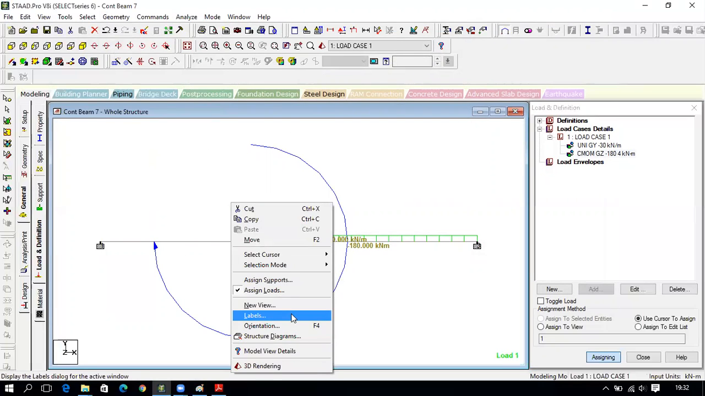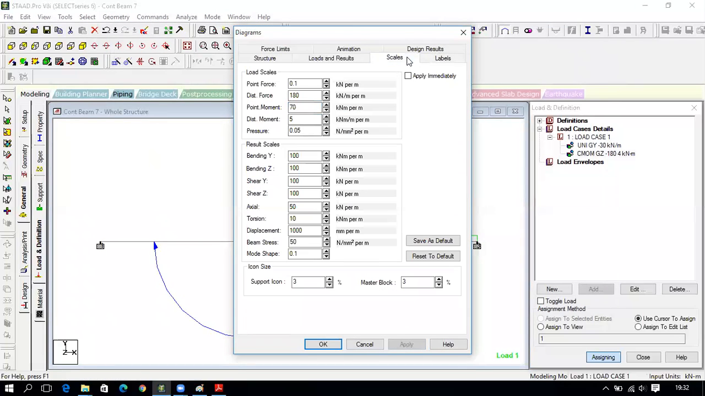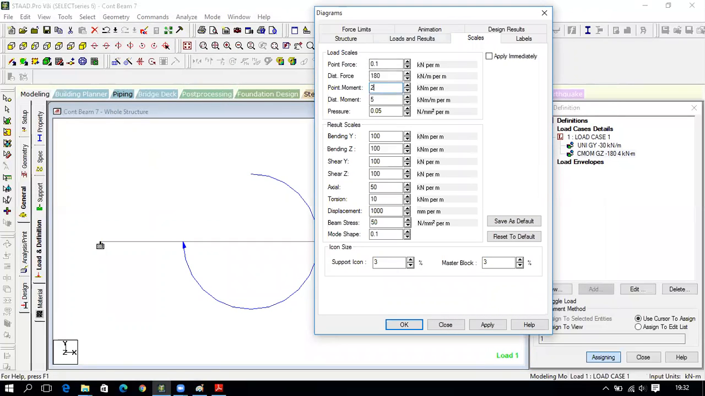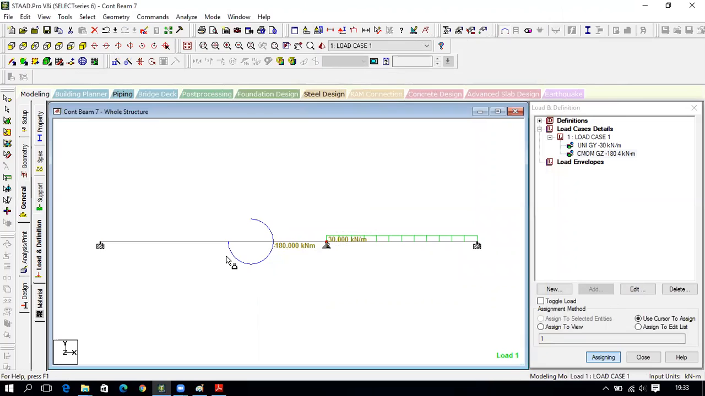So again, it has increased. On labels, scales, I'll increase by 100, apply. It is still more. Let me give 200, apply. 300 I will give. Now you can see this is 180 kilonewton meter. It is acting at 4 meter distance away.